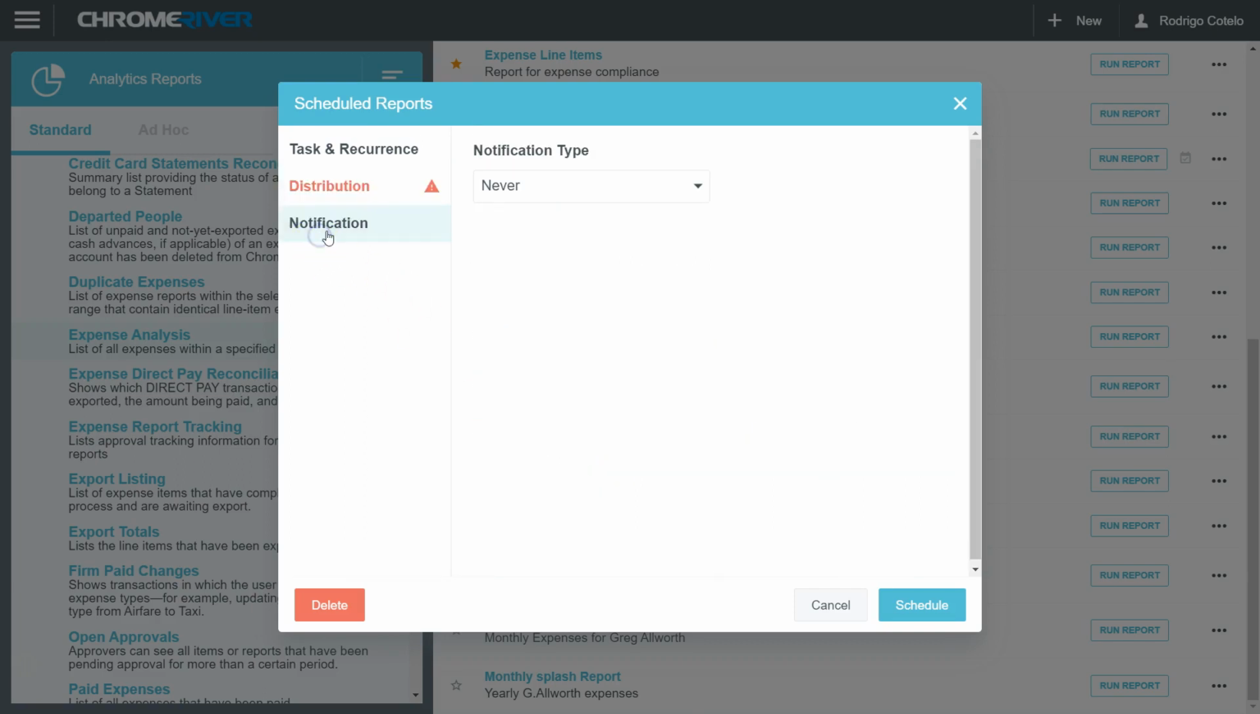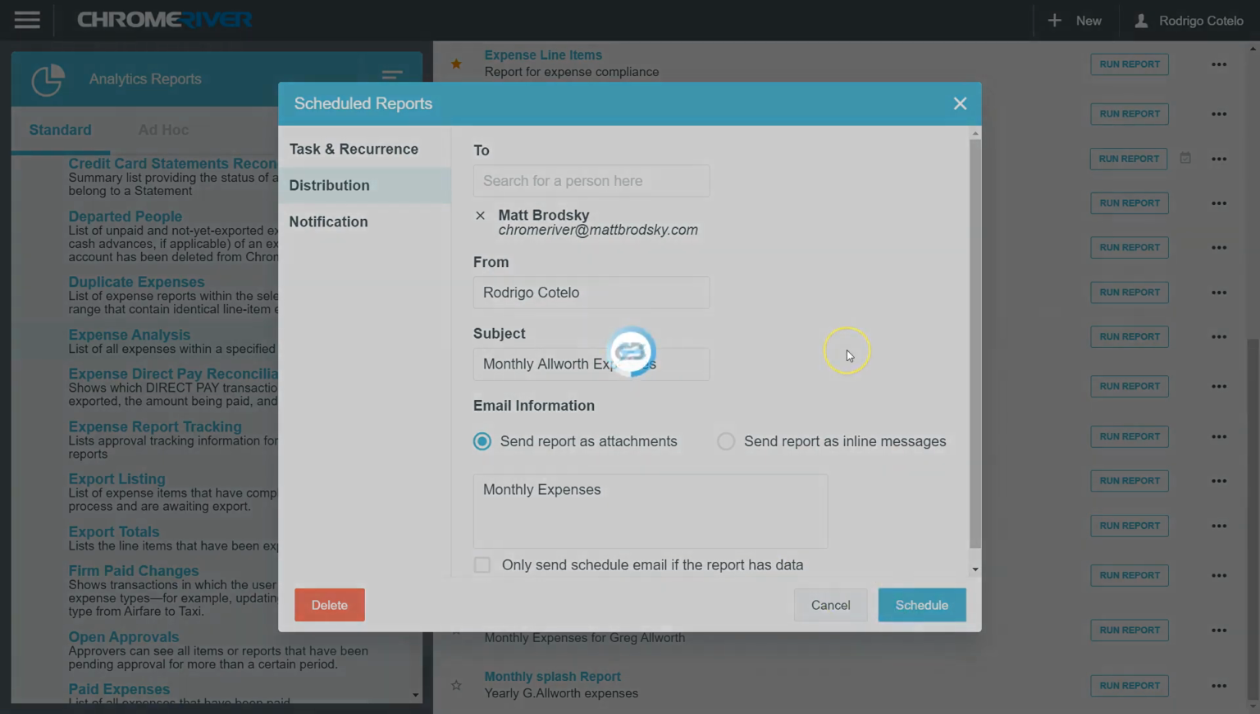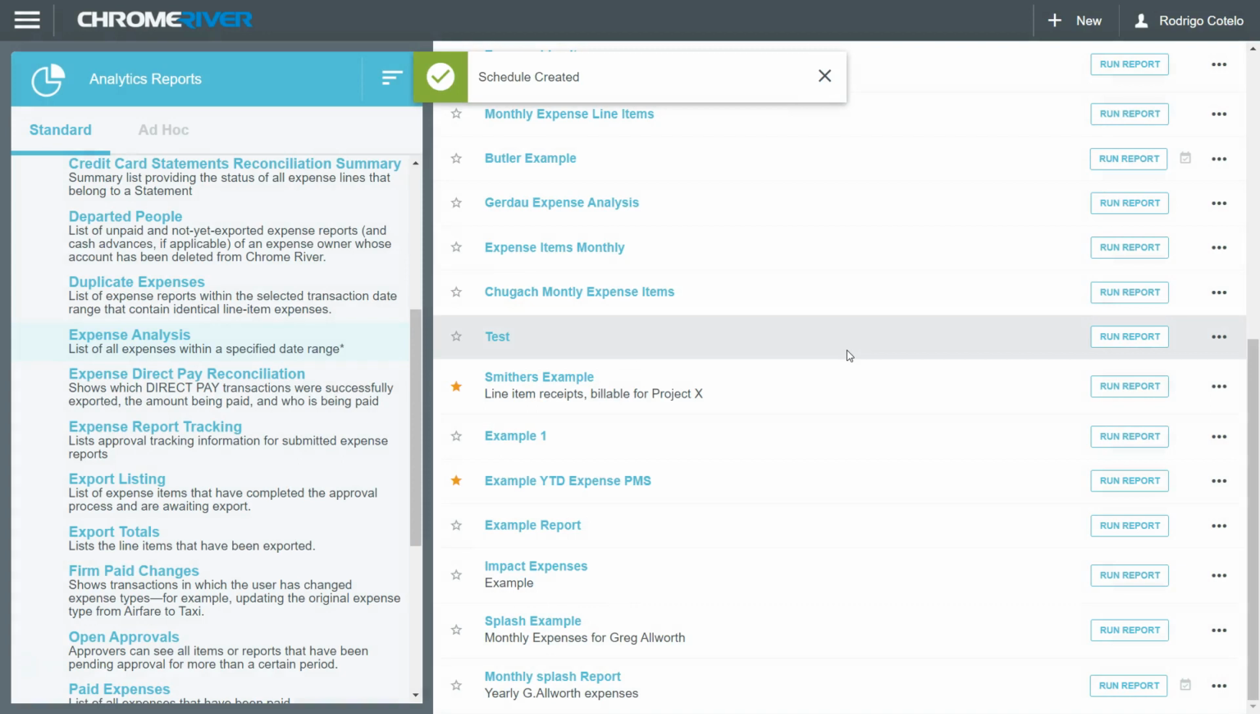And the last part of it is the notification. Do I want to get a notification? I just want to get it on error, or I just want to get it always. I forgot to put the message. As you can see, we will always help you to get all the fields here, and just say, monthly expenses. Very easily like that. You can just put it on a schedule, and then you become more like a manager of your scheduled reports, and you're ready. So the Chrome River reporting platform.